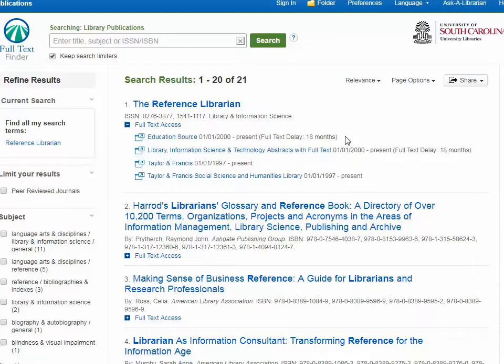In this case, the first two options have runs from 2000 to present, but each has an 18-month full text delay, meaning you wouldn't get content from the last several issues. This is a typical practice for publishers to do this with aggregator databases such as the EBSCO products listed here. Publishers do this to try to encourage individual subscriptions to certain titles. However, in this case, we do have a run from 1997 to present directly from the publisher, Taylor and Francis.